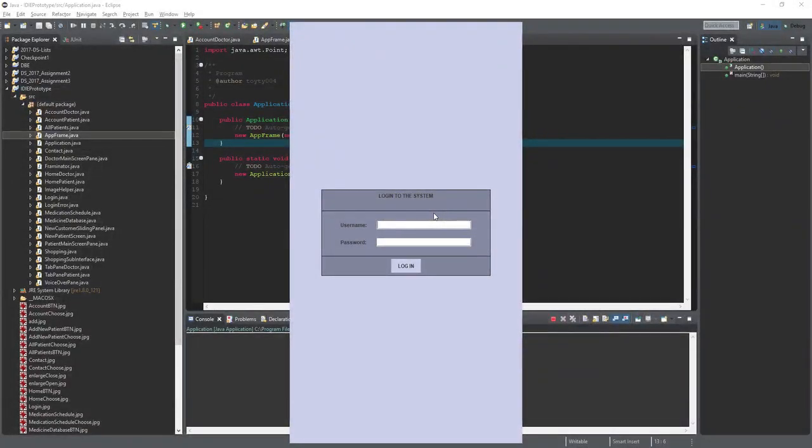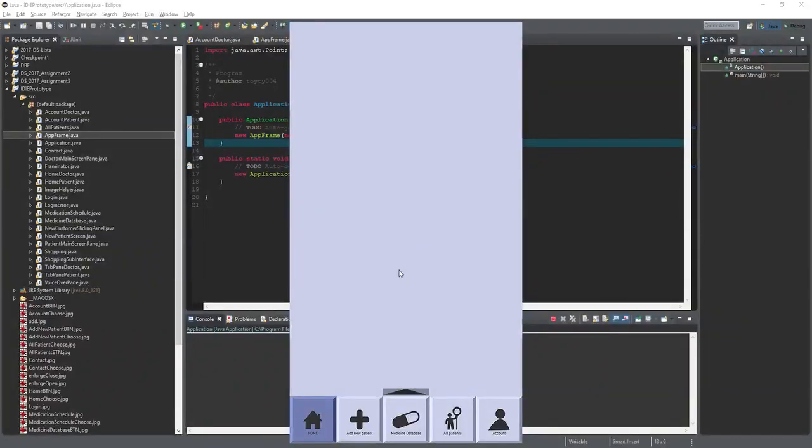Log in on the screen with the correct username and password. The system will automatically direct you to the correct screen. For example, I've just typed in doctors and then logged in. We haven't designed the home screen, so it will be empty.